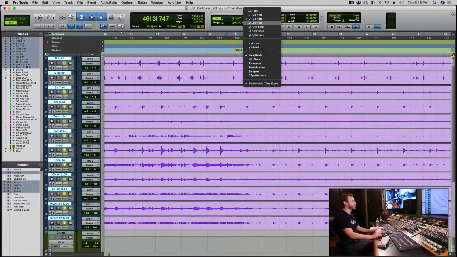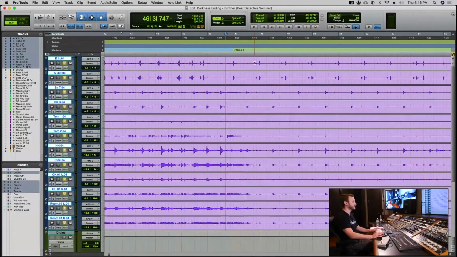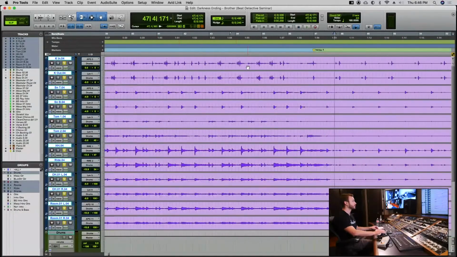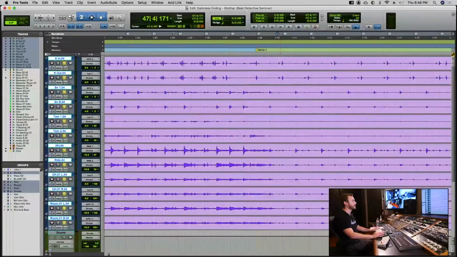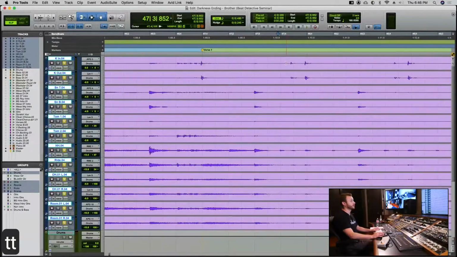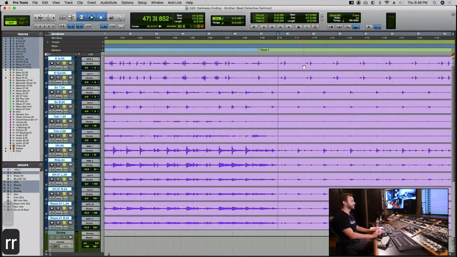But now we'll see what we're looking at here on this part, because we don't have any super fast notes in the verse here. So if I go to eighth note, now we see that this is very close to the eighth note line, but it's just slightly dragging a little bit behind the beat.